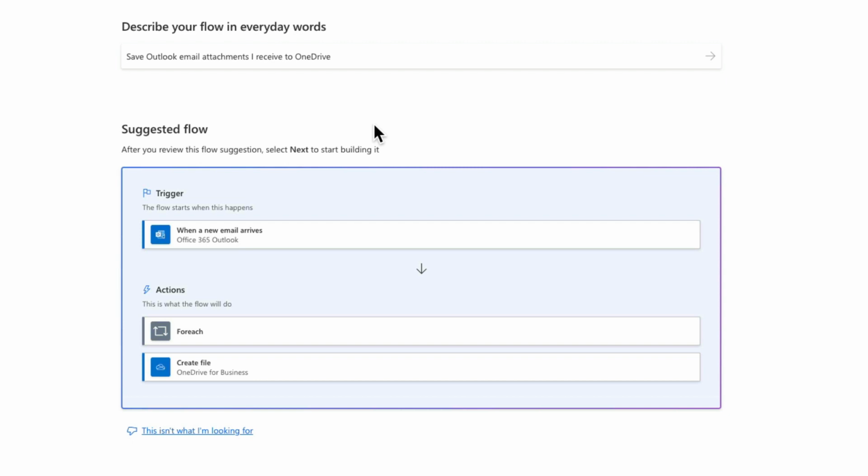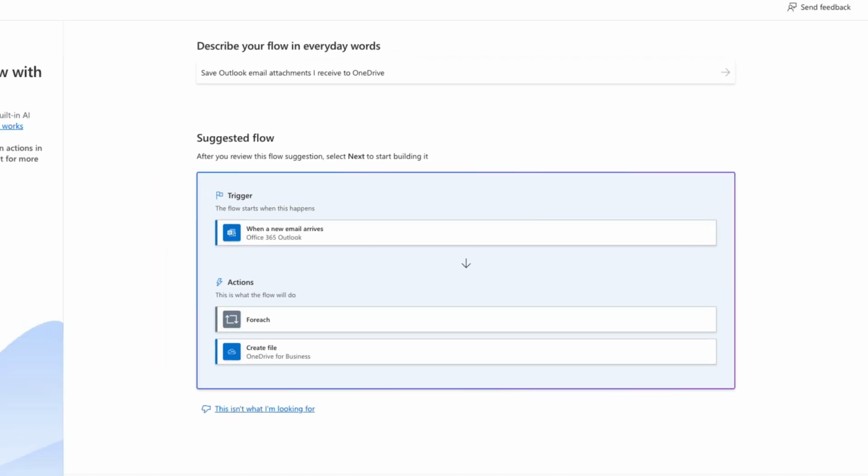So this is kind of initially bypassing that traditional edit flow experience that we see, and it's just asking us to fill in some properties. So it's going to suggest a flow with a trigger of when a new email arrives in Outlook, and then it's going to add these two actions: a for each to be able to loop through if there are multiple attachments, and then a create file in OneDrive action to actually go and add that file inside of OneDrive. So I can confirm here if this is what I was wanting, and if it looks good, I can simply click next.